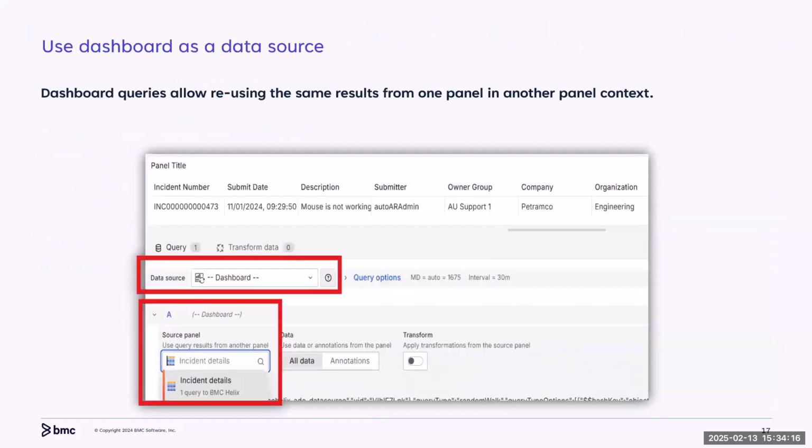Then next we'll talk about use dashboard as a data source. So this is a very good feature, I would say, which if it suits your need, you can go for it. It helps in optimizing the dashboard efficiency for sure. So what do you mean by using dashboard as a data source? So let's take one example related to incident management only.